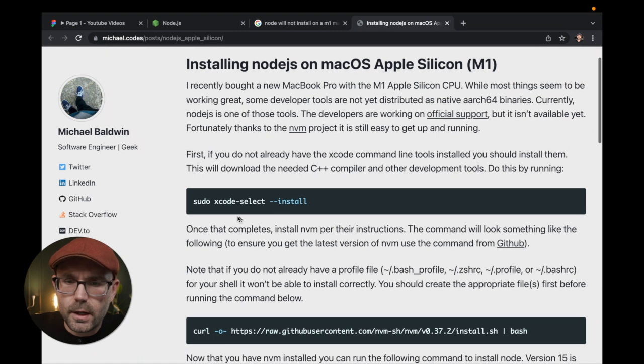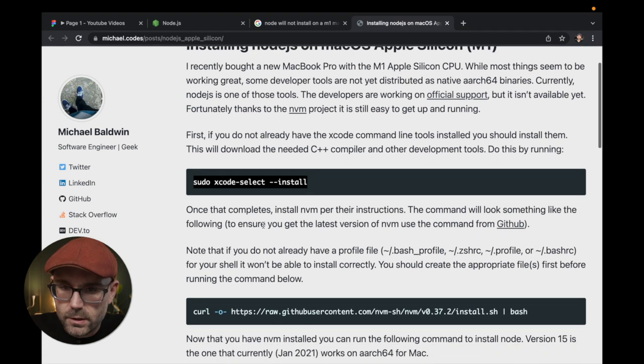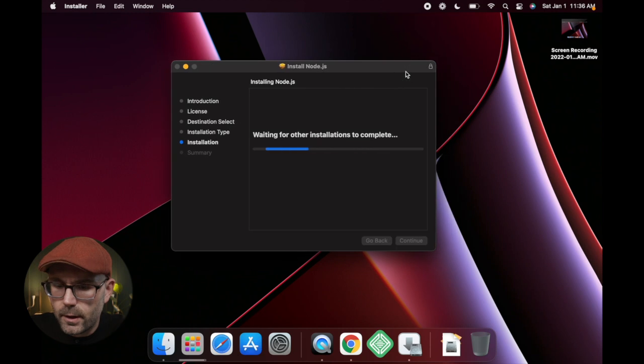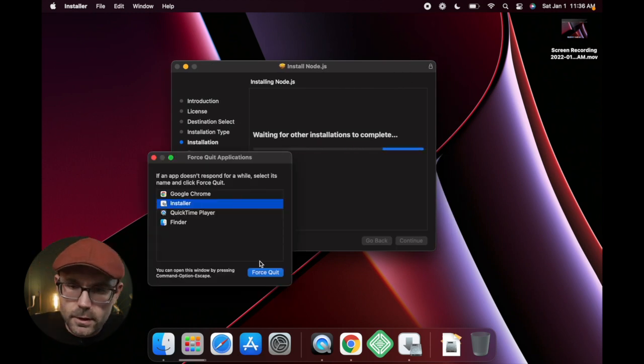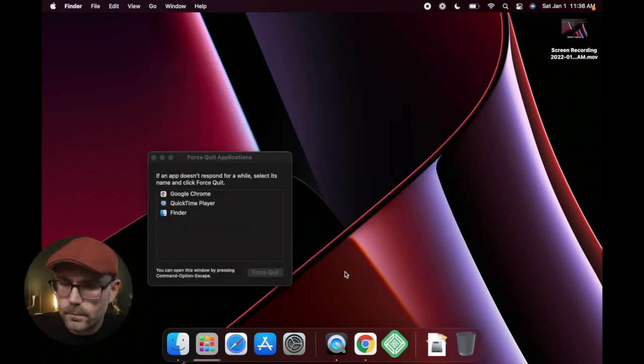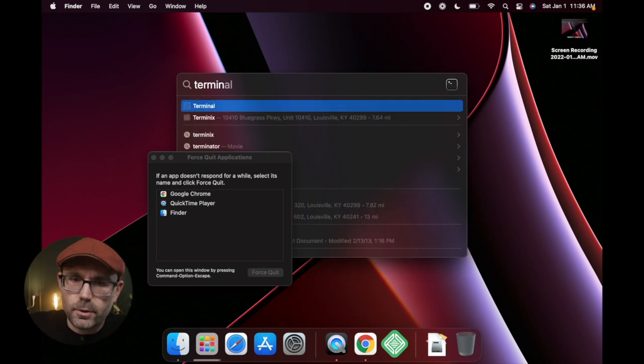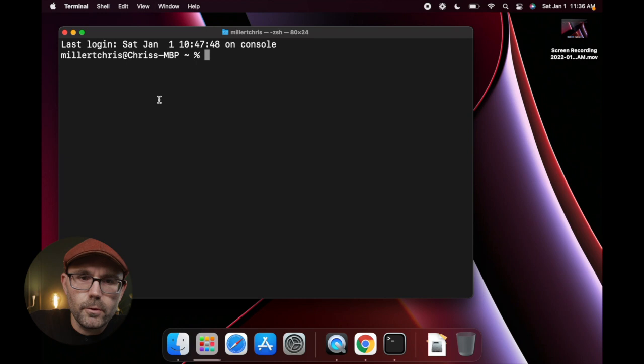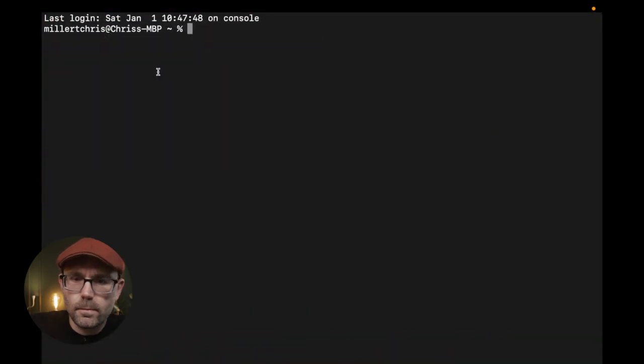All right, so they are giving us instructions here for installing Xcode. Okay, so let's go ahead and run this command. This is getting back to the Xcode bit that I was talking about earlier. Let's go ahead and kill this again. Force quit. Let's open up terminal. I'm going to go ahead and blow this up for you all. We're going to paste in that command, hit enter.